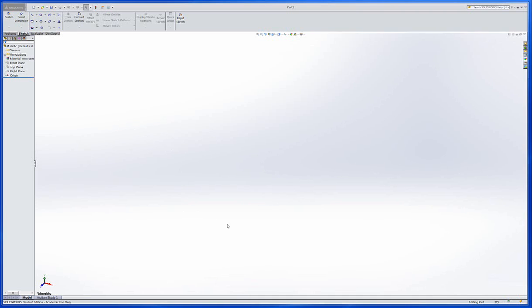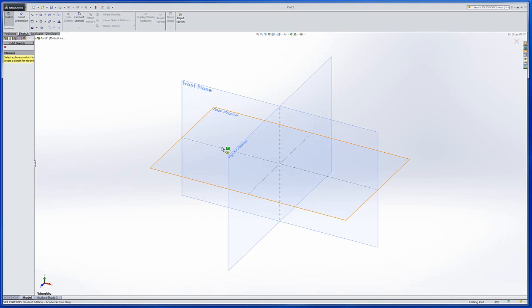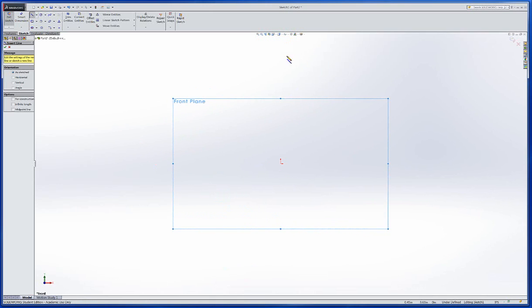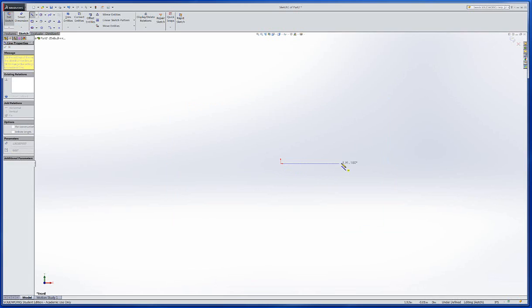Okay, I want to draw that part quiz for you. So we'll start out, we're going to draw a line, and we'll draw it on this plane right here, on the front plane. So we'll go to the front here. Okay, and we're going to draw a line here out this way. Okay, and we'll just leave that like it is.